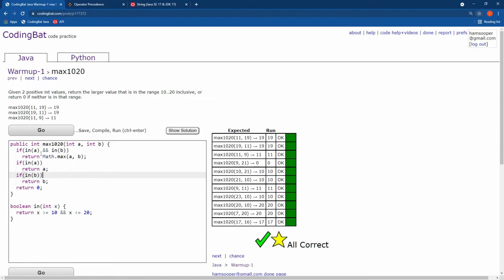Okay. Let me just look over this to see if there's a better way to do this. Given two positive int values, return the larger value that is in range 10 to 20. I don't really think so. I think this will be fine.